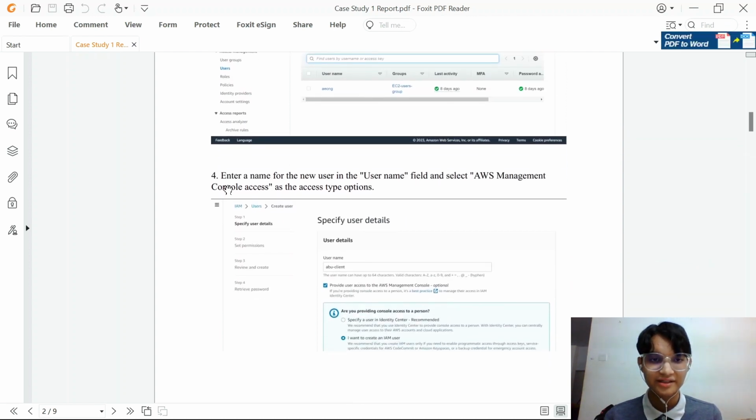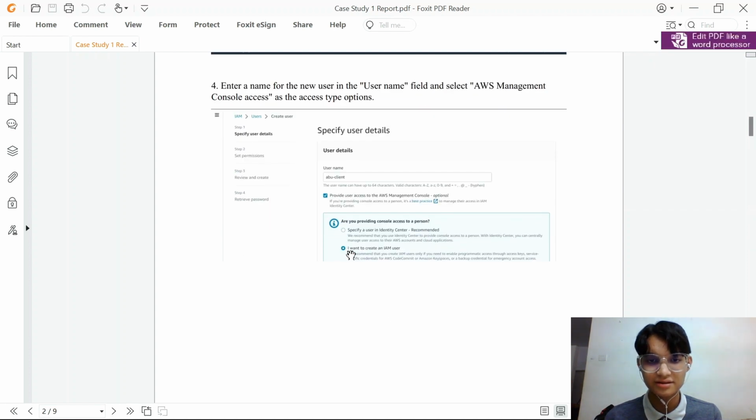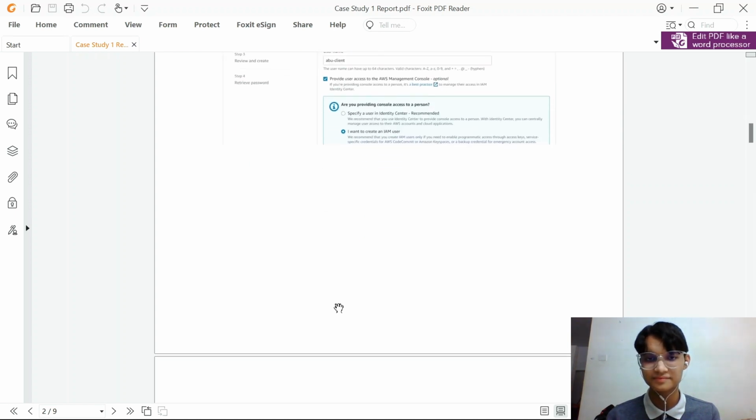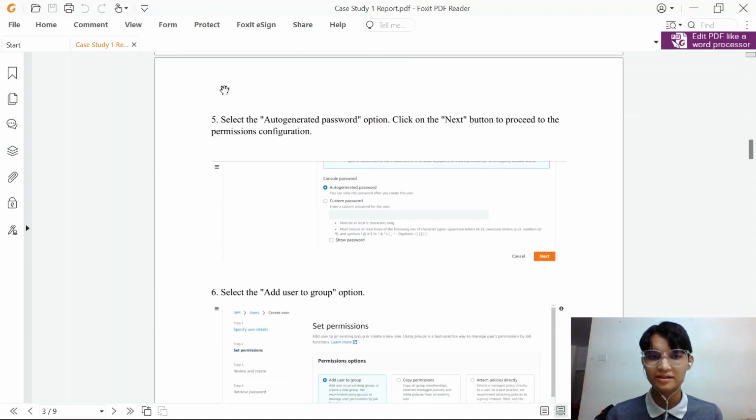After that, enter a name for the new user in the username field. So, in my case, we name it Abu-Client, and select AWS Management Console Access as the access type. So, tick this box. Then select the auto-generated password option. Click on the Next button to proceed to the permission configuration. So, select the auto-generated password, then click Next.